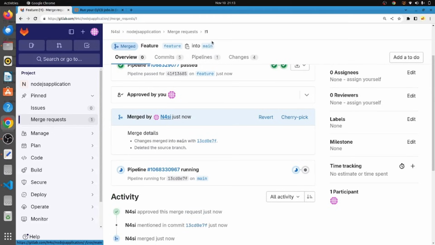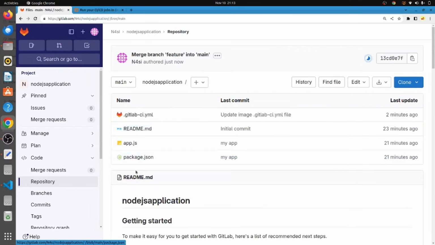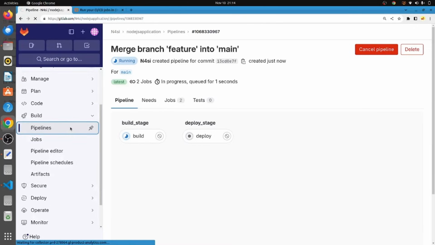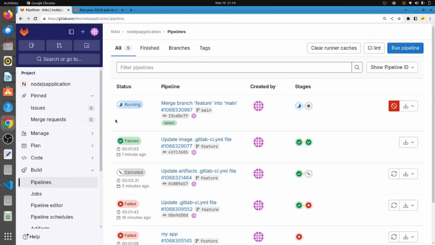So it says merge has been done, and I'm going to click on main here, and you will be able to see all the code. Along with this, it also triggers a pipeline, because now the pipeline is triggered for the main branch. So if you click here, you will be able to see the pipeline which is now triggered for the main branch. You can see a list of all pipelines here which have been executed till now. So the previous one was on the feature branch, now this one is on the main branch, and it's in the build stage. The deploy stage is waiting because we have used stages in our CI/CD pipeline.